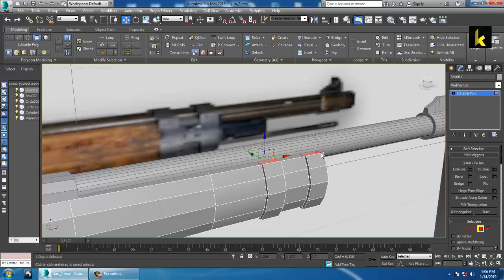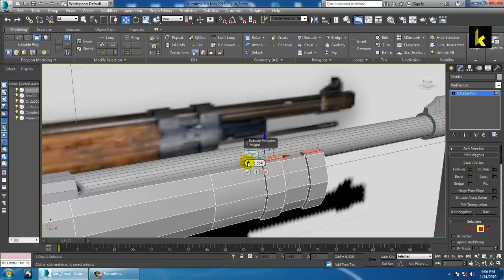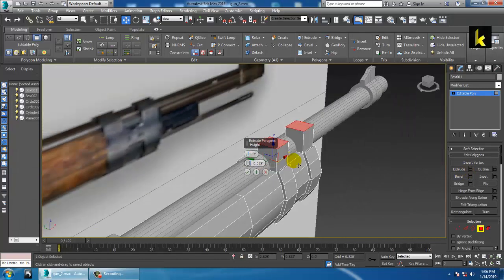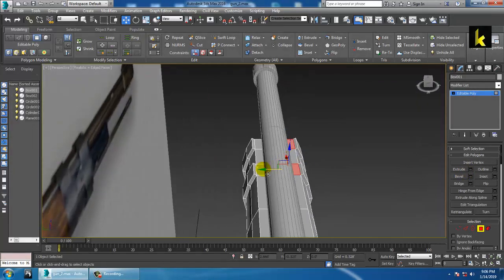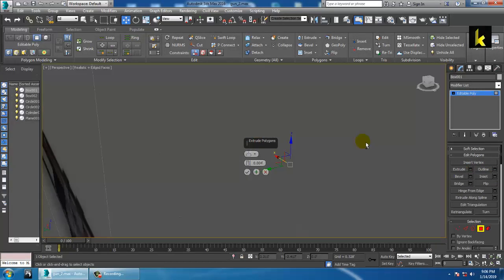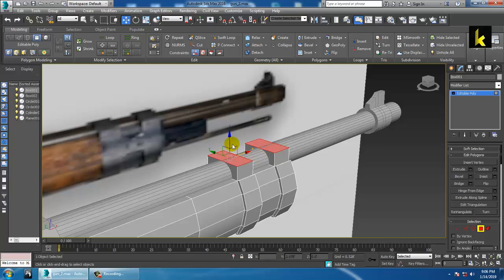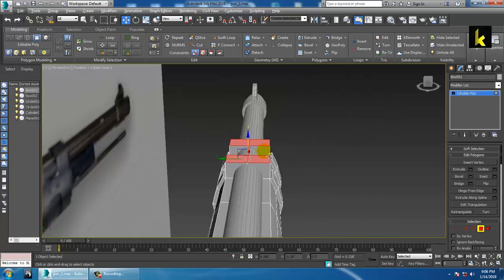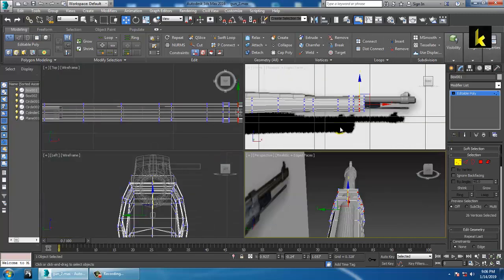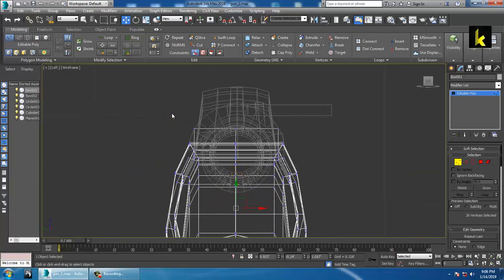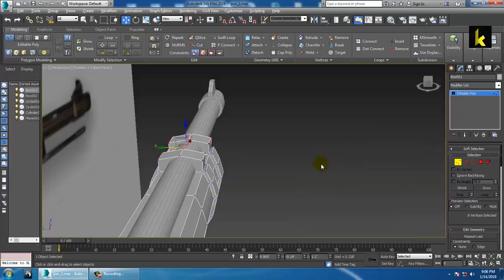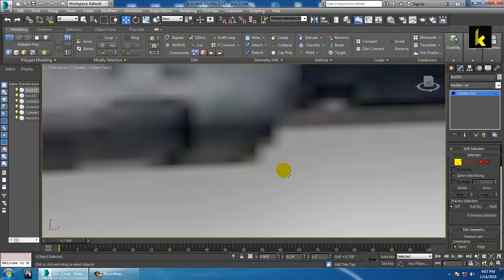Now select the top vertices and push this up like this. Select these 4 polygons and extrude them up. After extruding this, click OK. And now the next step is you can go onto the vertices, select this, and just push it down. So you can give some kind of a shape over here.